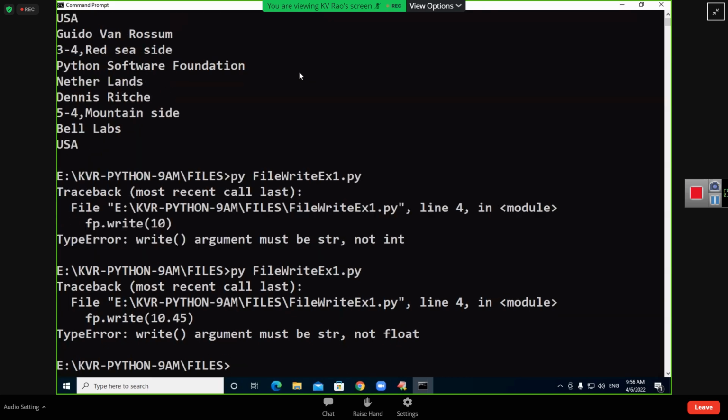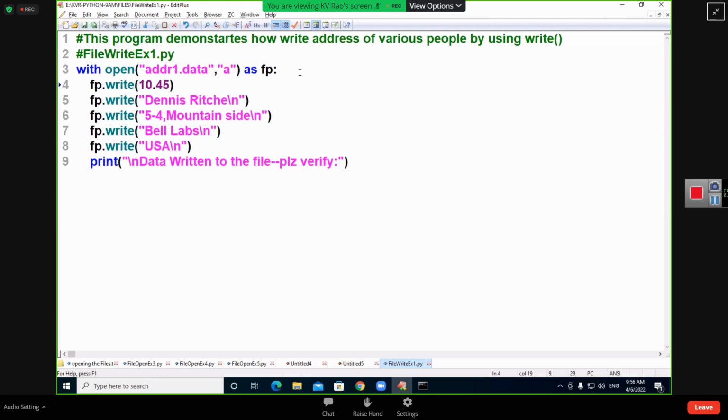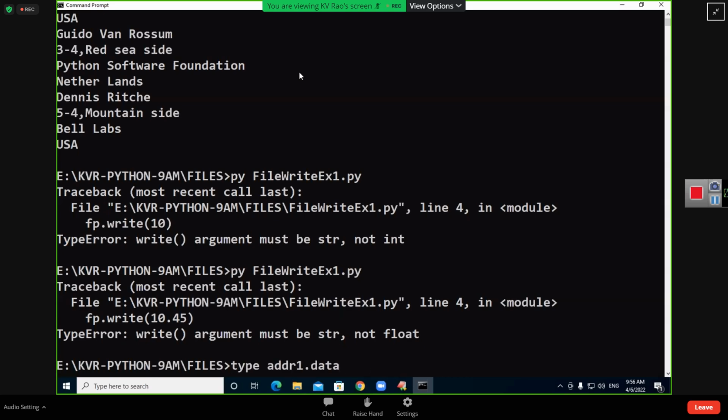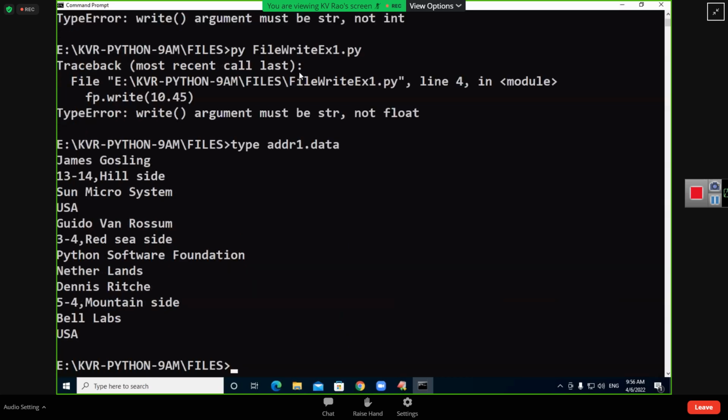10.45. It's not float, it should be. Do you understand, students? What is the meaning of it? Type ADR. There was no data written to that, because from the beginning, integer data cannot be written directly. Float data also cannot be written directly.